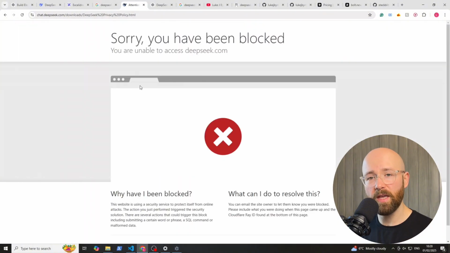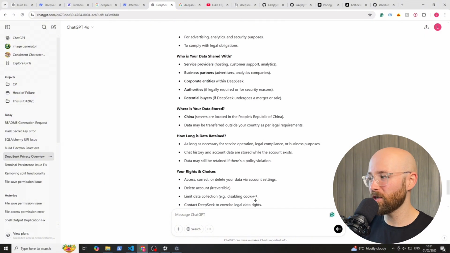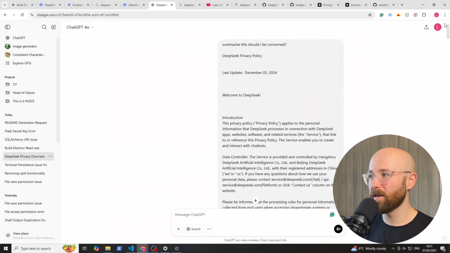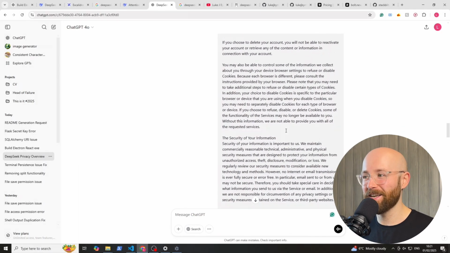Now, the way it can be leaked is because... oh, I've been blocked. Well, there you go. I'm blocked from DeepSeek, apparently. Anyway, I was going to go on DeepSeek's privacy policy and show you that on their privacy policy, which, if you're wanting it, is here. Because apparently I can't see it anymore.